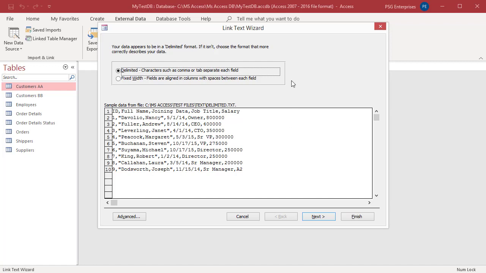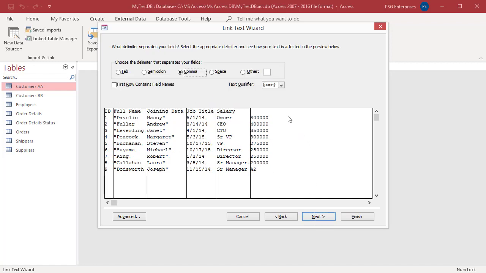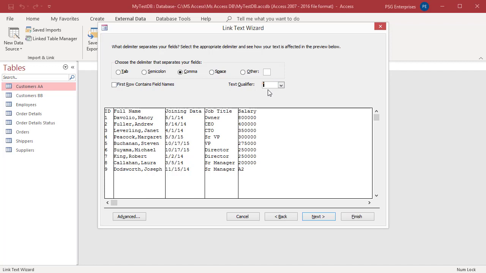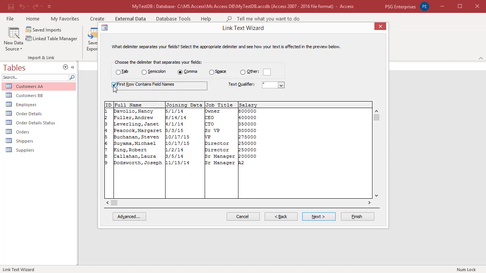The Link Text Wizard starts and leads you through the import process. Select Delimited. Click on Next. Select or specify the character that delimits the field values: tab, semicolon, comma, space, or other. If an uncommon delimiter is used, select Other and enter the delimiter in the Other box. Select the text qualifier used in the file. If the first row of the source file contains the field names, select First Row Contains Field Names. You can change these names either during or after the import operation. Click on Next.